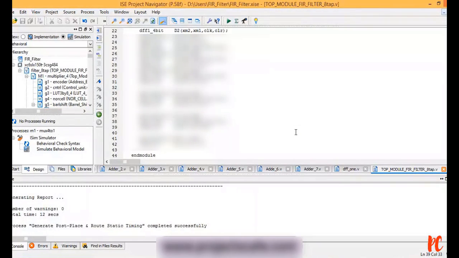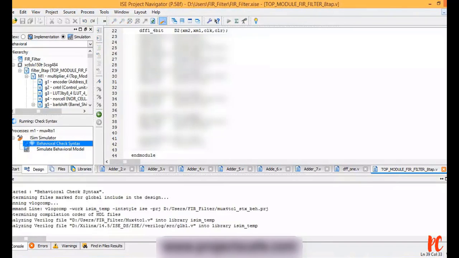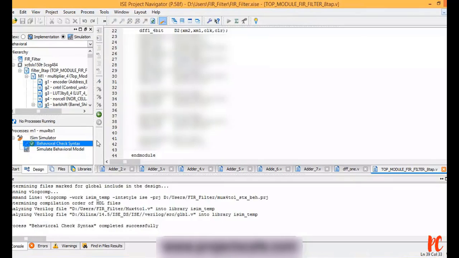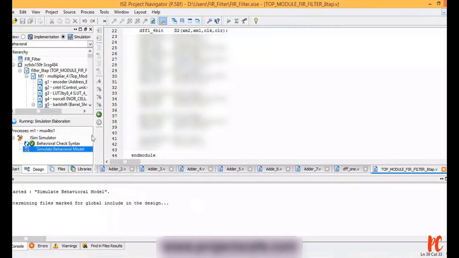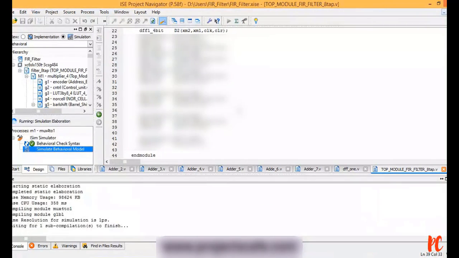Generate post-place and route static timing completed successfully. Now let's check the waveform representation, to check it in simulation. Go to the ISim simulator, double click on behavior check syntax, then double click on simulate behavior model. This will create a new window.